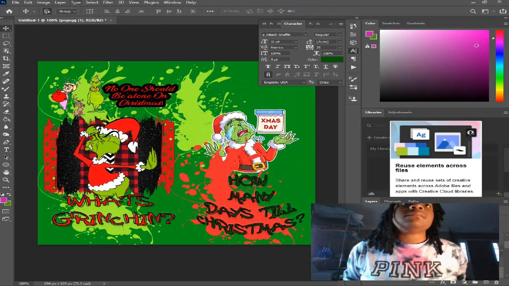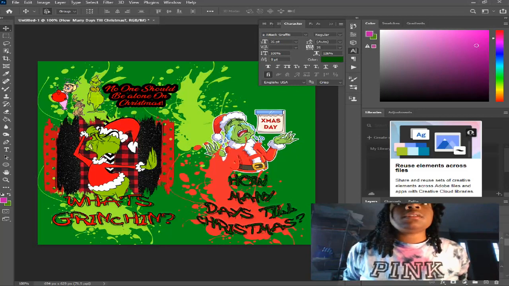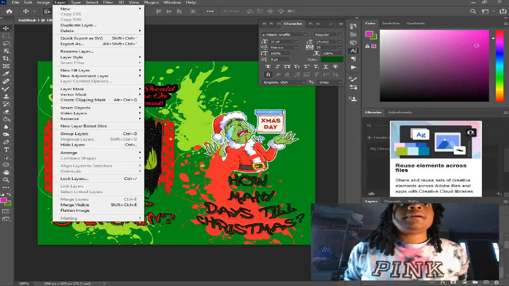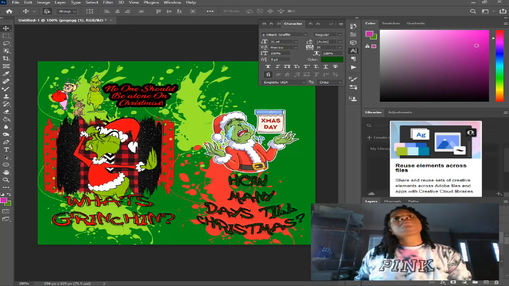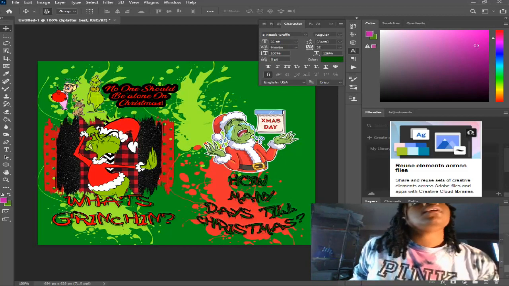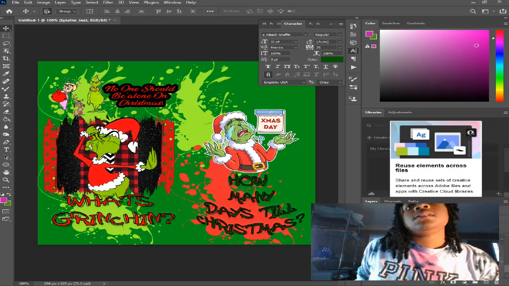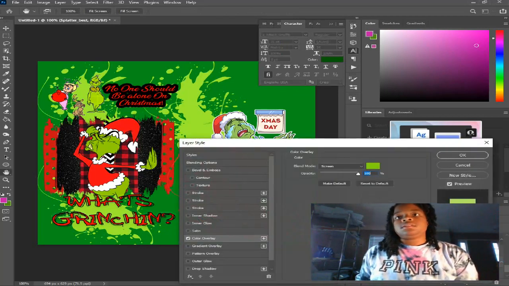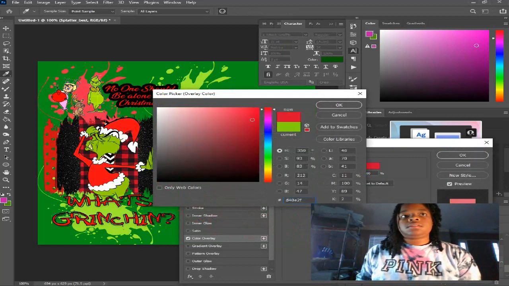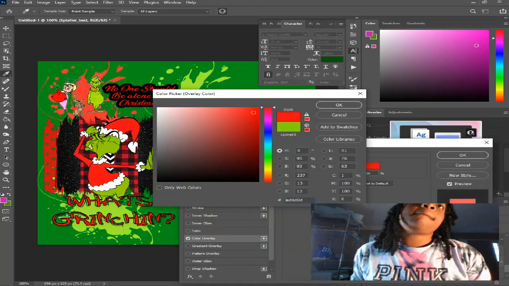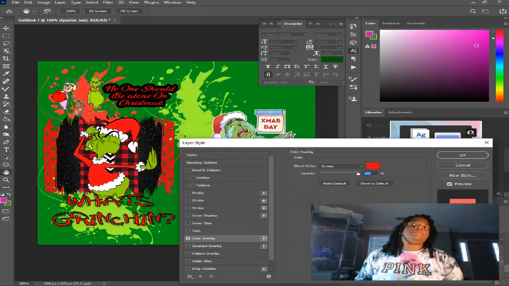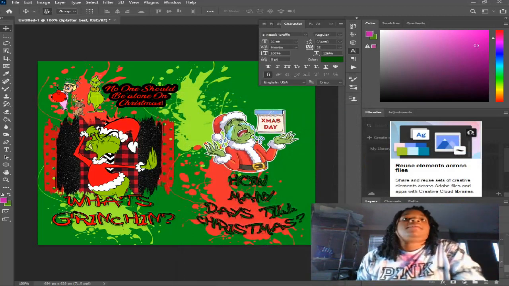Bring him to the front. Actually, send him. Layer, arrange, bring to the front. Yeah, he's in front of the splatter. Oh, we may be able to change this color overlay to red and see how that looks. I think the red will work. Let's just do that. Okay.